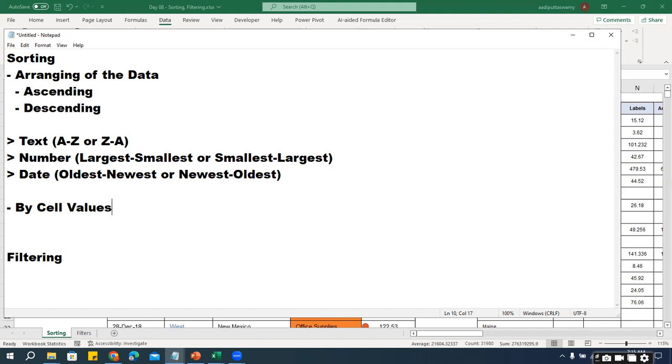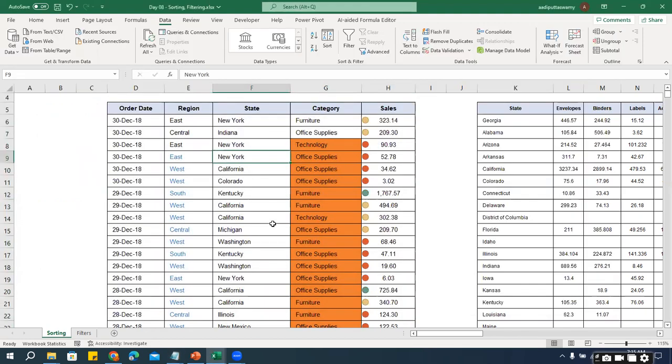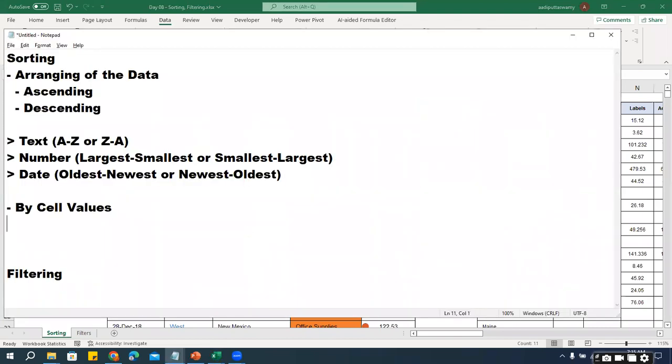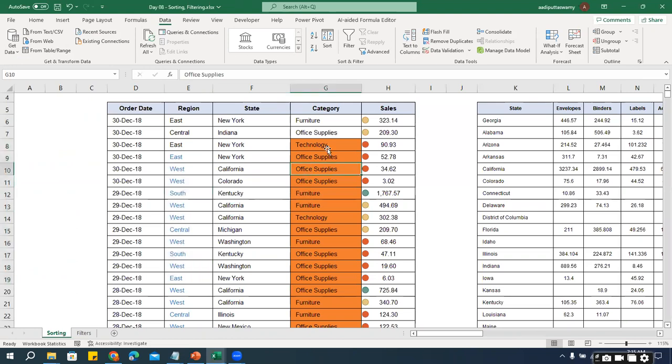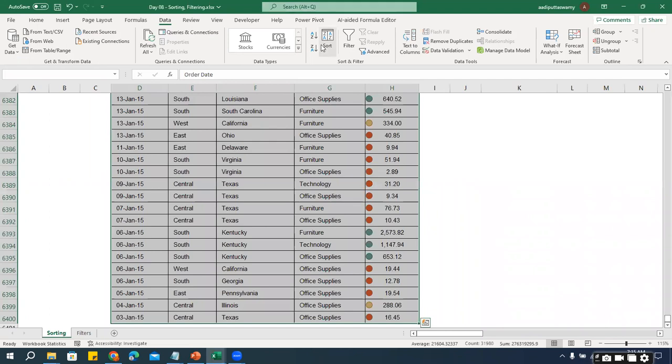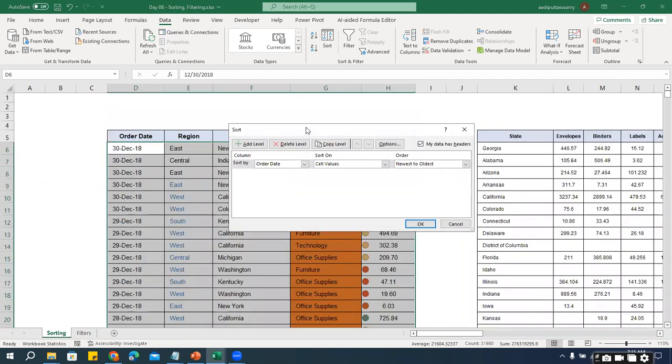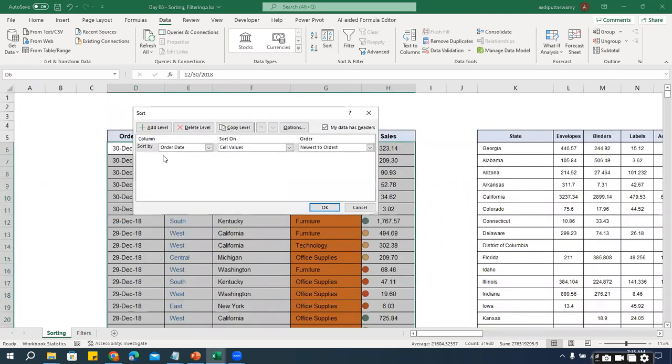Apart from this, sorting can also be done by cell color and font color as well. What is that? Say, the sorting can be done by cell color, by font color. Let's go and check. You can see that I have these cell colors. Let me select. Go to this sort. When I click on this sort, I'll get these levels. I will delete this. Okay, we'll do it from beginning.